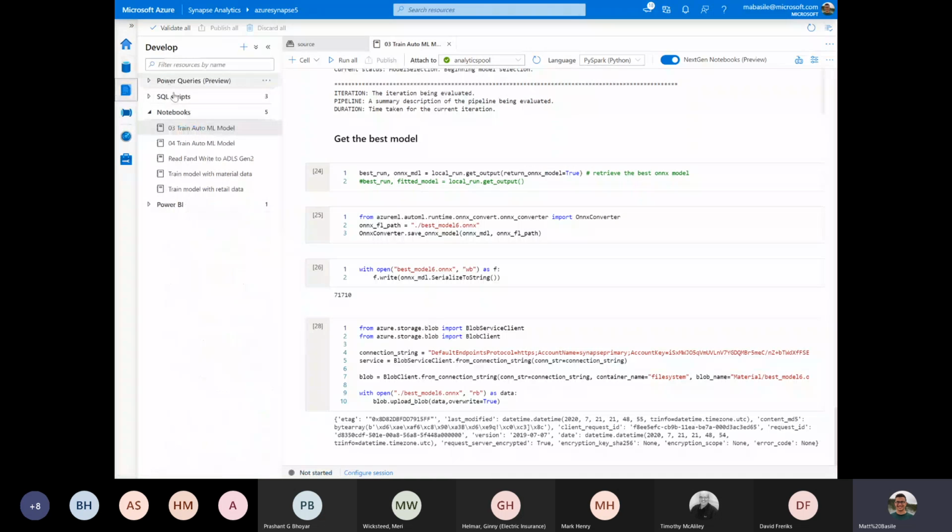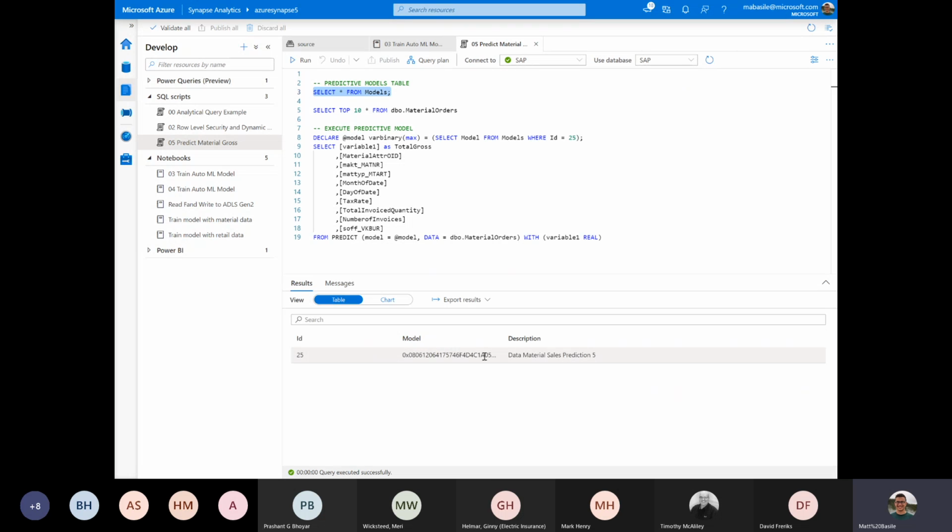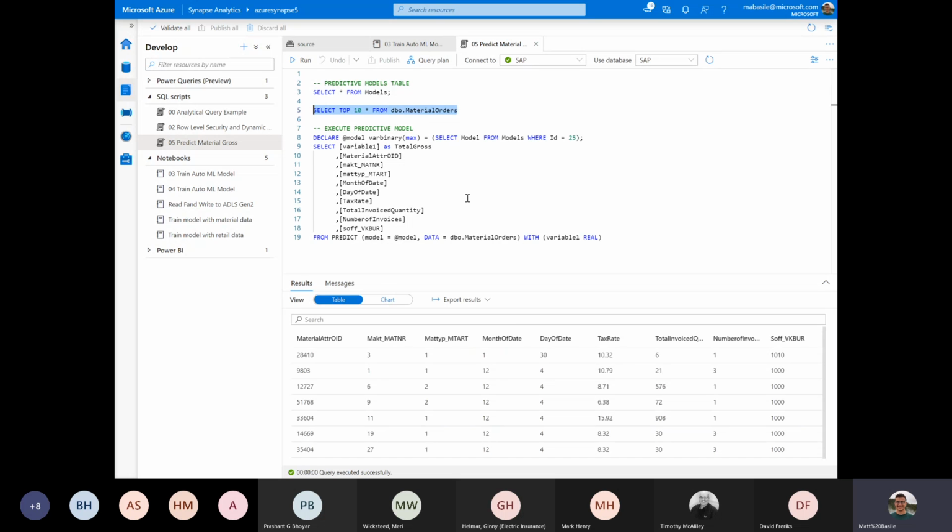So for the sake of time, I'm going to flip over to a SQL script where I've already done this, this predict material gross. And so you can see here, I'm running this. We can open up this models table. This is the table that's actually storing my model in the ONNX format. And that's once again an option that you have when you're registering that model in AML, is to choose this ONNX format because that's operable with the SQL pool here. So we can also look at this table we'll be running over, this material orders. And you can see here, this is all of the columns I have in materials order.